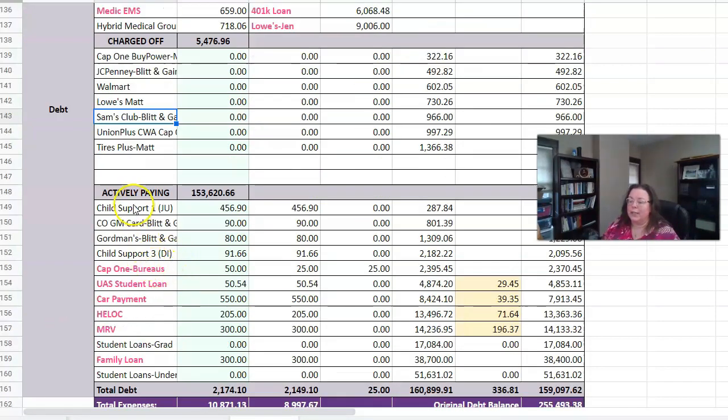But more interesting is the actively paying section, where we have $153,620 remaining to pay. So let's just take a look at those. We've got child support for $456.